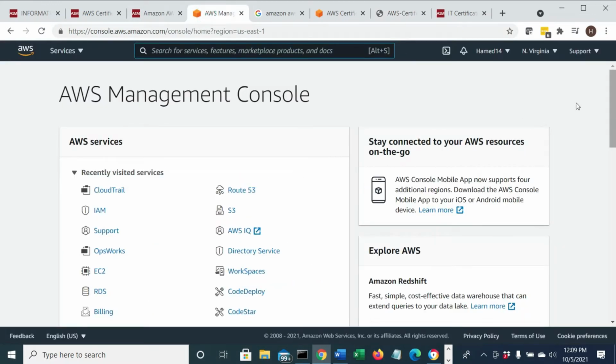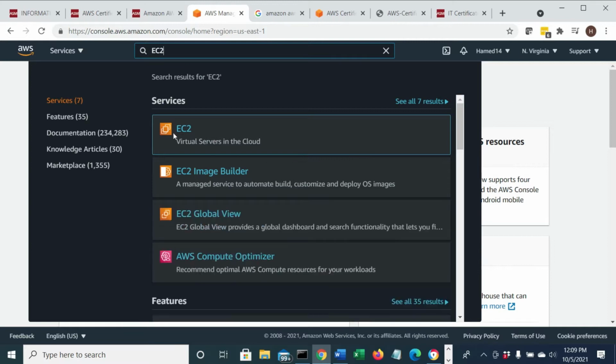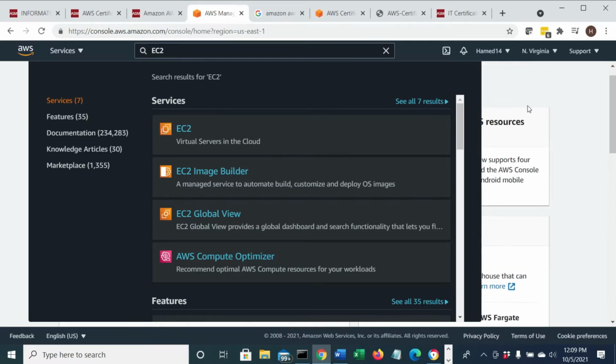I'm logged into the console right now. I'm in Northern Virginia right here, okay? I go to Services, then on the right side I already have EC2, or I can search for it here, EC2, okay? So what I can do is launch any instance I desire right away. See, that's a virtual server in the cloud. So I click this one. That takes me to the next window, which eventually comes up.